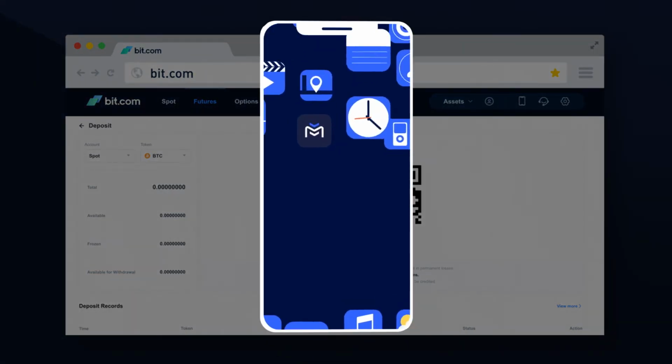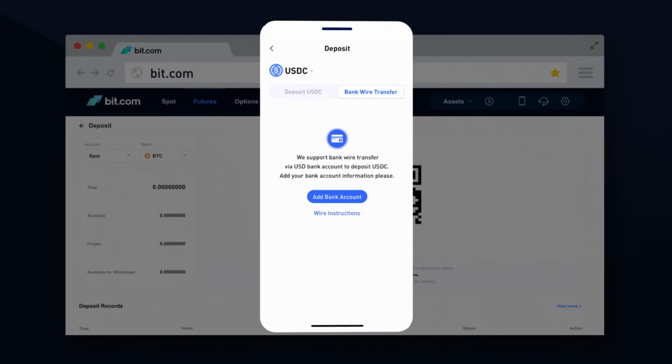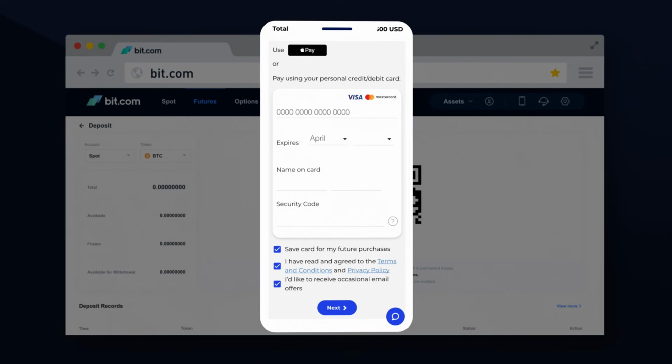You can also deposit via bank transfer or credit card by doing so on the Matrixport app. To do this, open the Matrixport app, select the Deposit button, and tap Bank Wire. Alternatively, select Credit Card and fill out the form. Matrixport has you covered with a wide variety of international currencies for deposit.